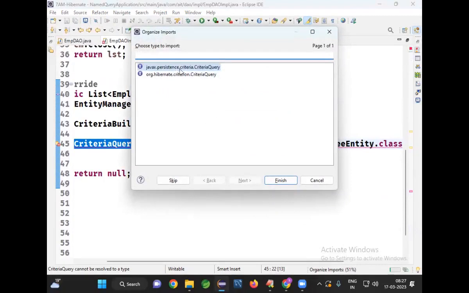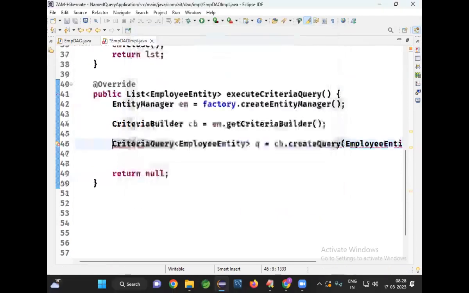So you have to choose from the first one. What's the first one? JavaX dot persistence dot criteria, not from Hibernate dot criterion. JavaX dot persistence means the JPA package. What's the name of the package of JPA? JavaX dot persistence. Yes. What did I get here? Criteria query object.